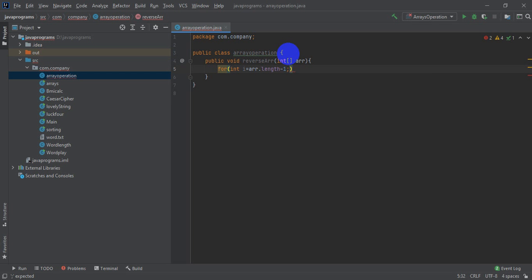If we have 5 elements in the array, array.length will return the length as 5, but the index starts from 0, so the last element will be n minus 1. So at the 5th position there will not be any element. So we are keeping it as array.length minus 1. And the condition should be i greater than or equal to 0. And i should be decremented.